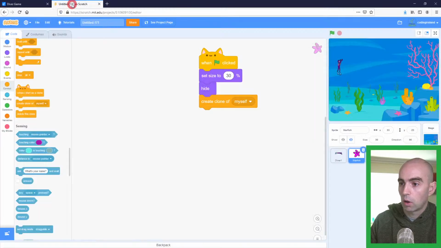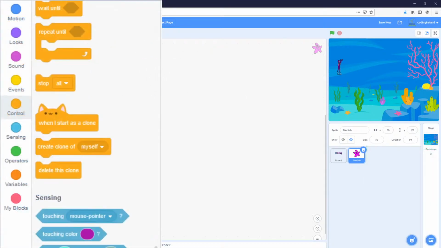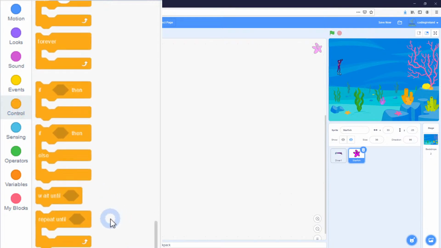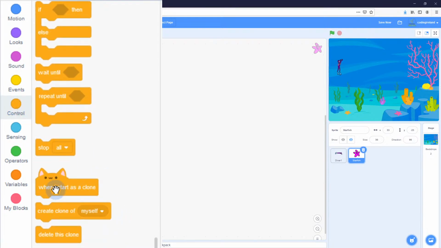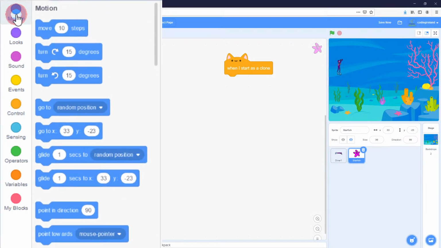So I'm going to go ahead and do this. Back into Scratch, still adding code to the starfish sprite. I'll move this code over here. We're going to go into the control toolbox, and down the bottom is when I start as a clone. There's a block there. And when I do, let me check my code again. Yep, we're going to go into the motion toolbox and get go to random position. This will just choose a random position on the stage area and make the clone of the sprite appear there.